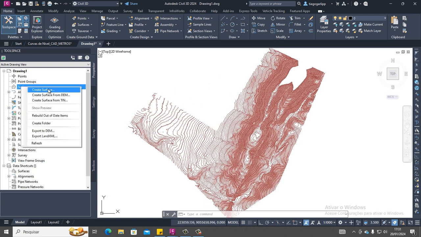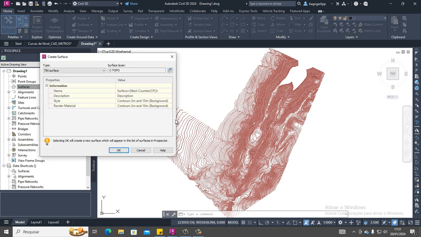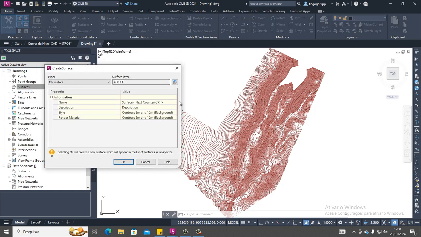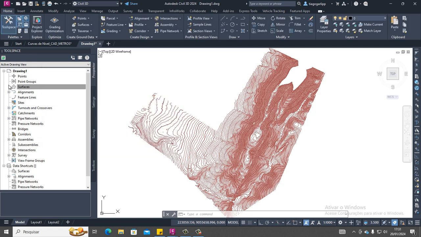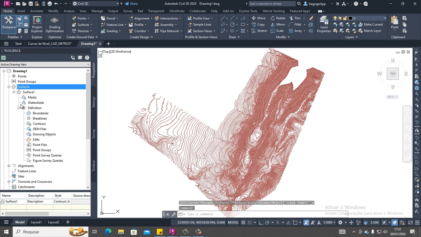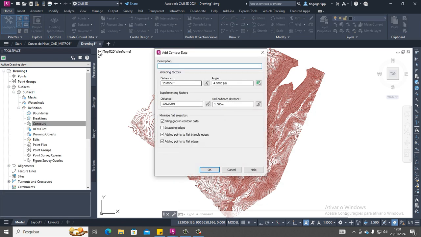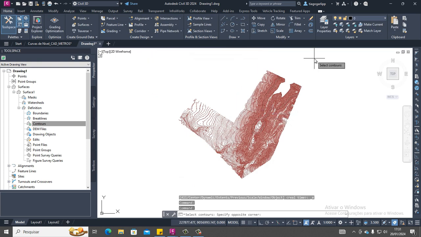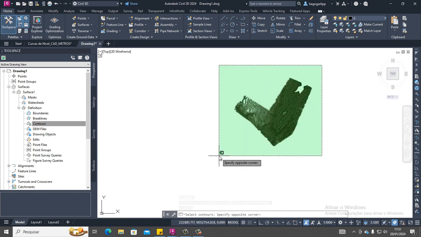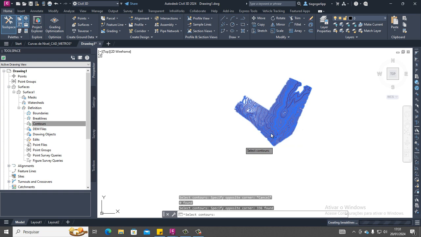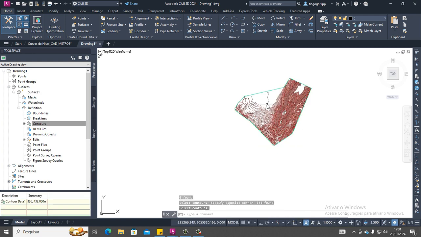To create now a surface existing ground. From existing ground, create surface. I will maintain the same settings, and press OK, and you open the hierarchy of this one, and select add, and press OK again. You see that some area is missing here, but it's not a problem, it's just a test, just to show you the tip. And you press enter.